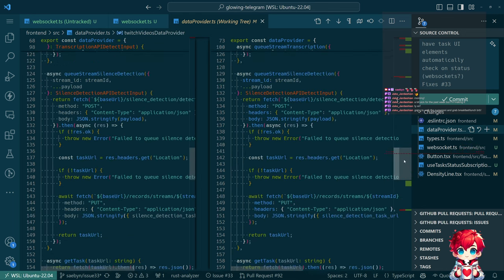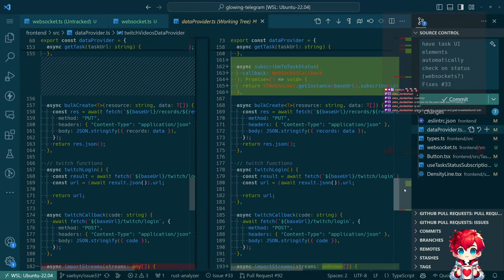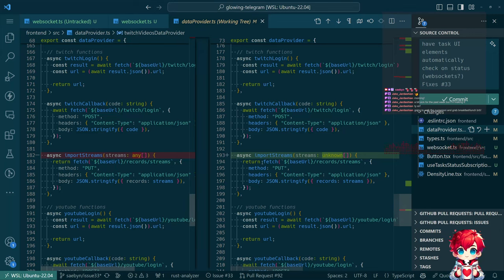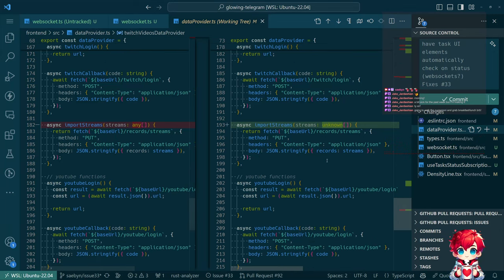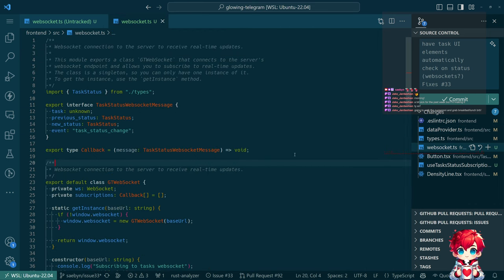To make things happy. And yeah, starting to switch away from any. Ideally, we'd use proper types, but I'll do that at some point. Anyway, so some consequences of actually having ESLint properly working are it yelling at me when I'm doing bad things.